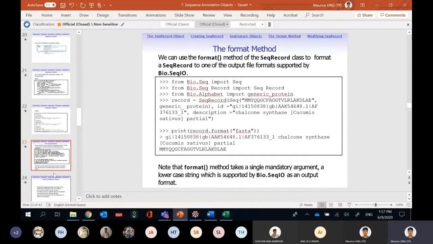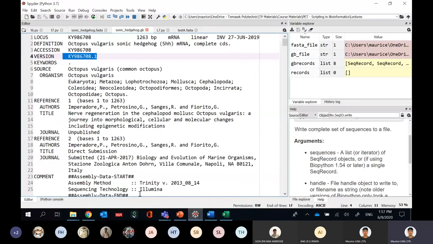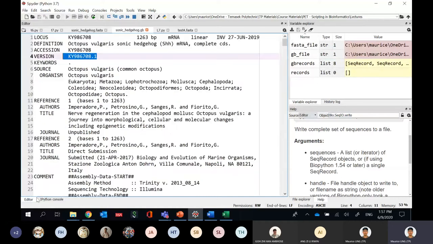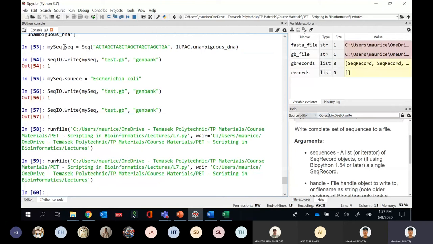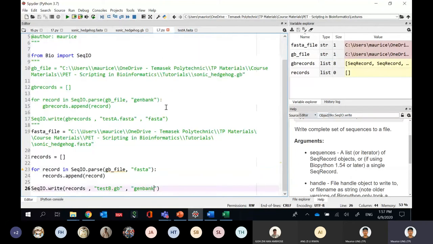You can actually use the sequence to change the format. Remember, just now we cannot do it directly, but we can force it to change into a format that we want. Okay, your FASTA file into a GenBank file, and so on. We can try that to see what happens. So originally, what we have is here. Okay, so I have my records.